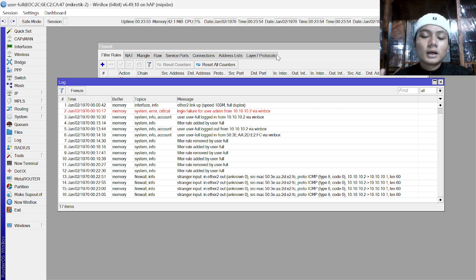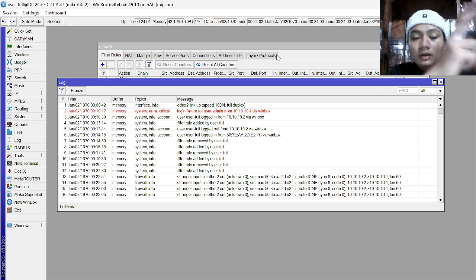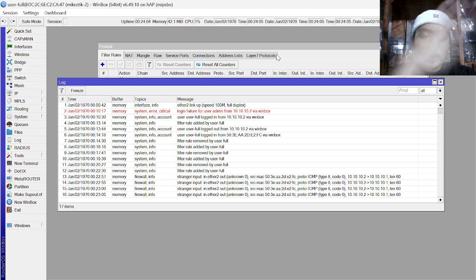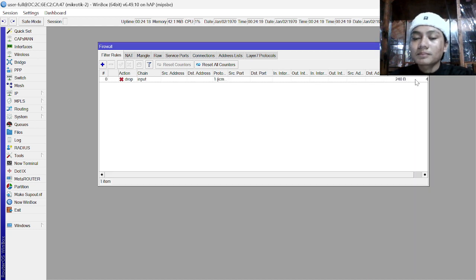All activity gets written here. Maybe you configure an IP address, it gets written here. Your configuration of filter rules in the firewall, all configuration of the router gets written here. Filter rule removed by user, filter rule added by user. You can see that. Okay.